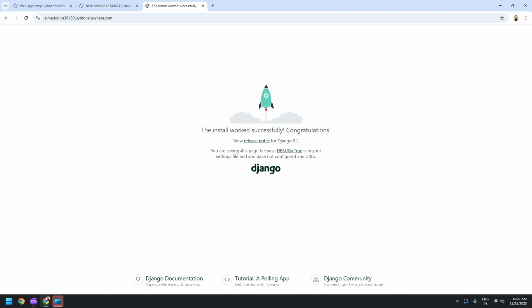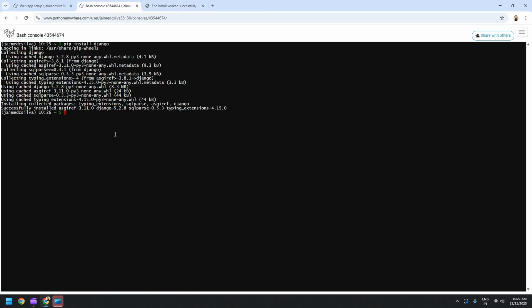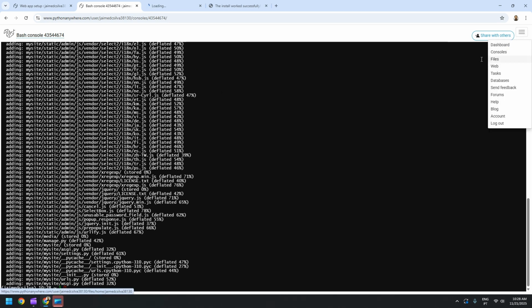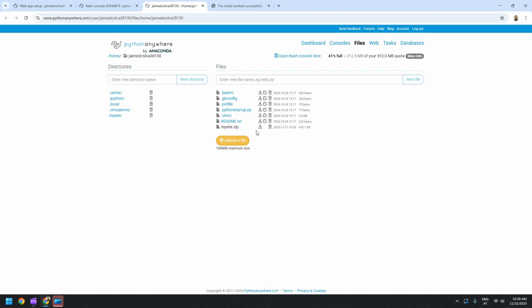So we can go to the bash console. Let's clear that, and we will zip the project folder, my site. You can do that with zip dash r, the name of the zipped folder, and finally the folder to zip. It's zipped. Now in files, we can download it to our computer.